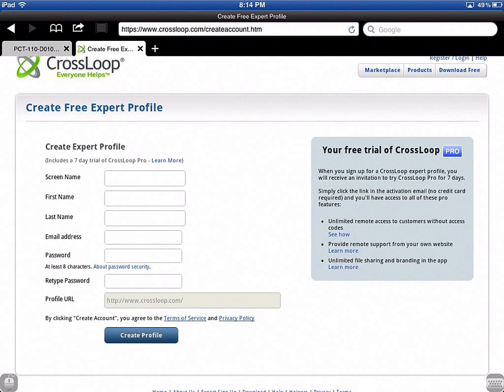Unlimited file sharing and branding. You can pretty much brand your app the way you want it to look. And there's a little app you download as an expert onto your machine, whether Mac or PC. It runs constantly. And if somebody asks if you're online, it just does. You can set whatever alert you want to alert you, but you basically just start helping them, and it works pretty good. And so I definitely recommend it.